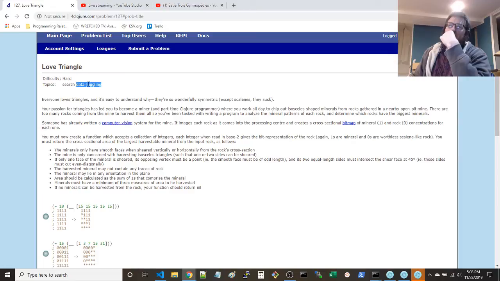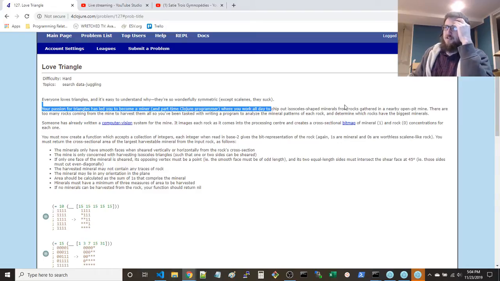Search and data juggling. Love triangle. Everyone loves triangles. Not everyone loves love triangles. And it's easy to understand why. They're so wonderfully symmetric. Except scalenes. They're not great. Your passion for triangles has led you to become a miner and part-time Clojure programmer, where you work all day to chip out isosceles-shaped minerals from rocks gathered in a nearby open-pit mine.